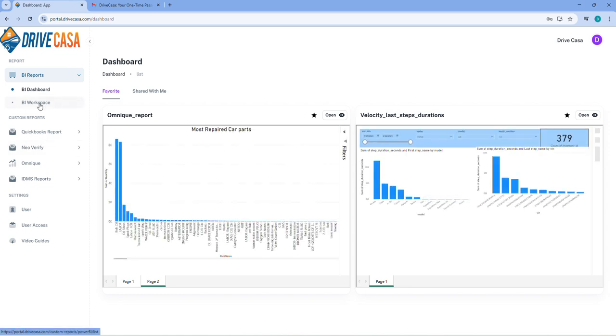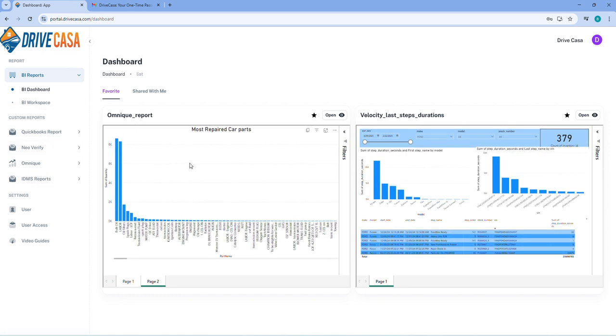Here you can see the favorites. I have marked some favorite reports, so they will be shown here by default on our dashboard. If you also select your favorite reports, then you will also be able to see them on your dashboard.